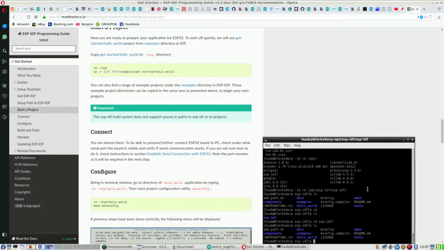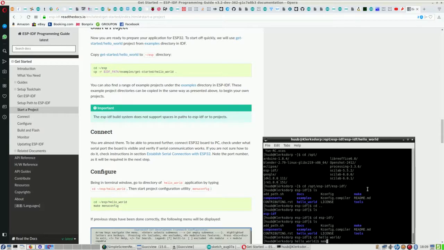So I should be here, and they say there's hello world, and I have to do make menu config. So first to hello world, make, but where's make menu config then? This is not going well.